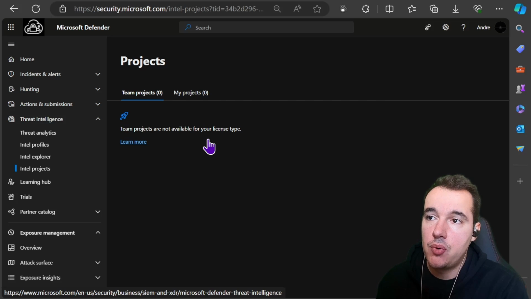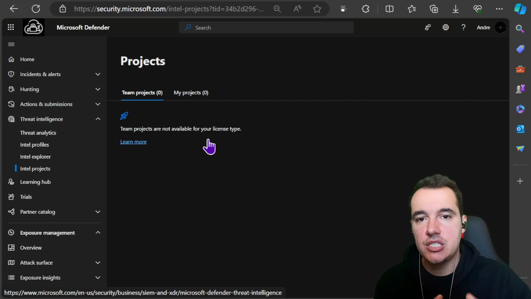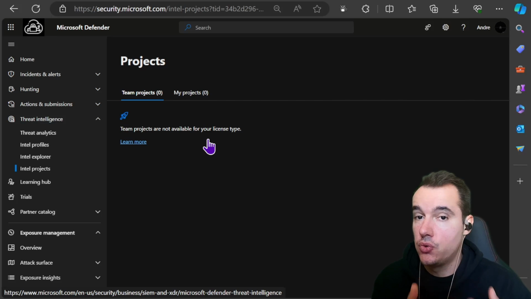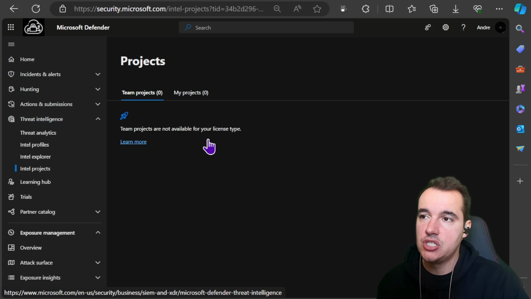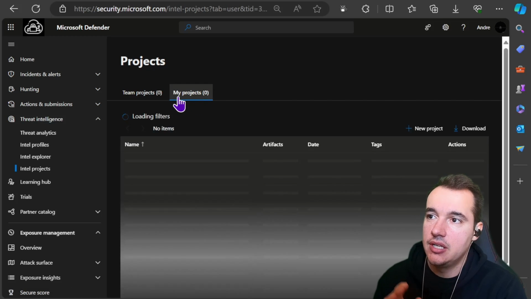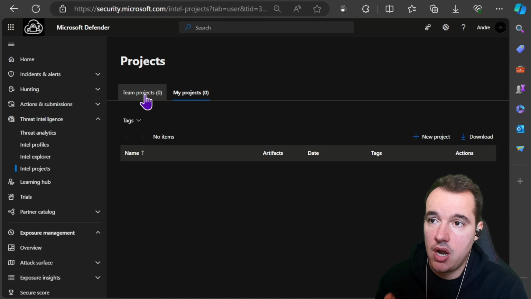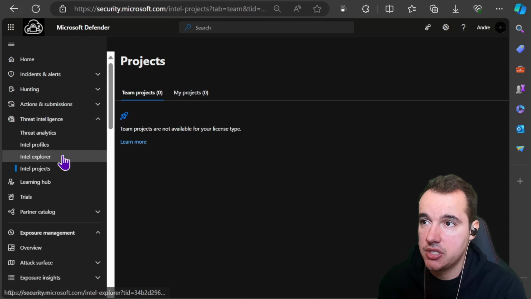Now, within projects, what you would be able to do is essentially create a collection of artifacts and IOCs that are linked together as part of some of your team's investigations, for example. It just helps you aggregate information in a more concise way. This is not included in the free experience. This is why I don't get to see team projects here.